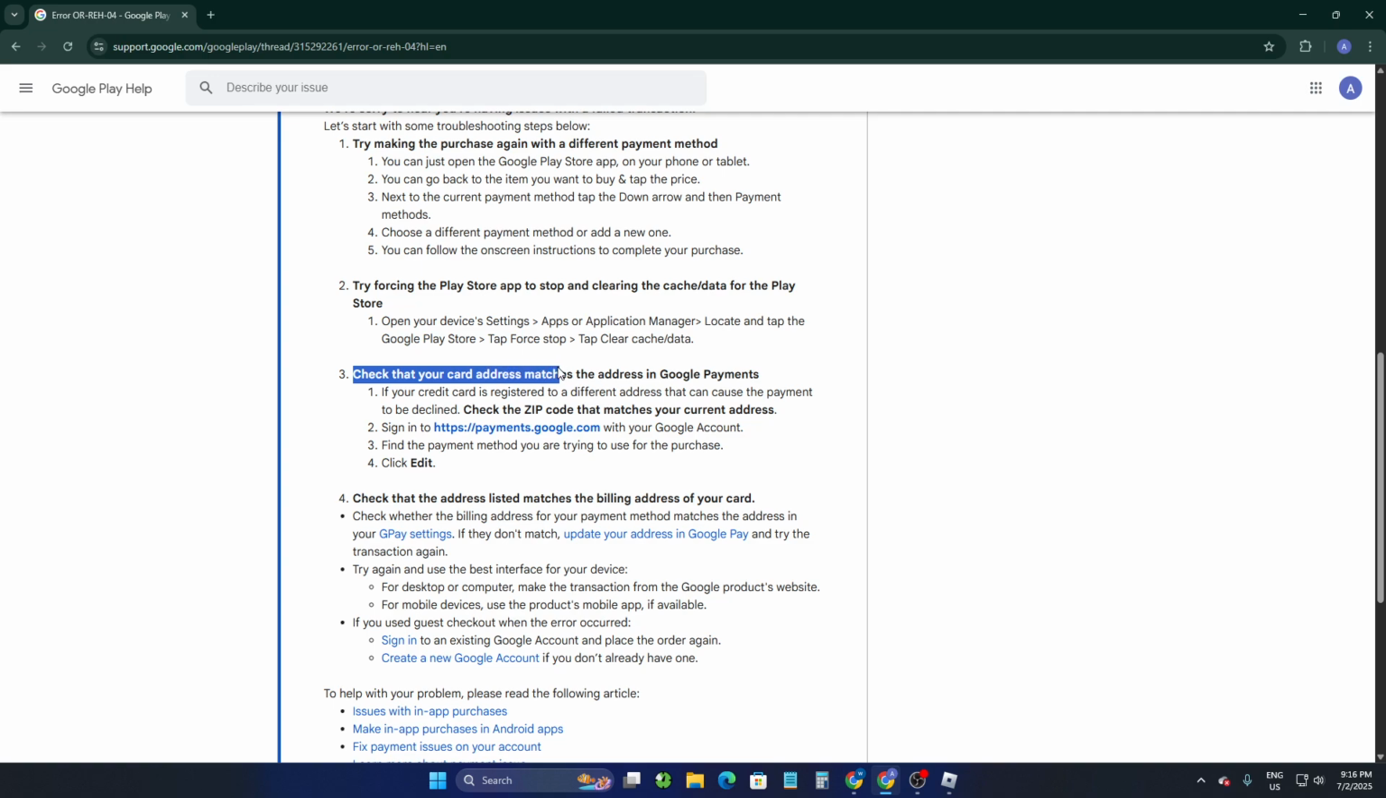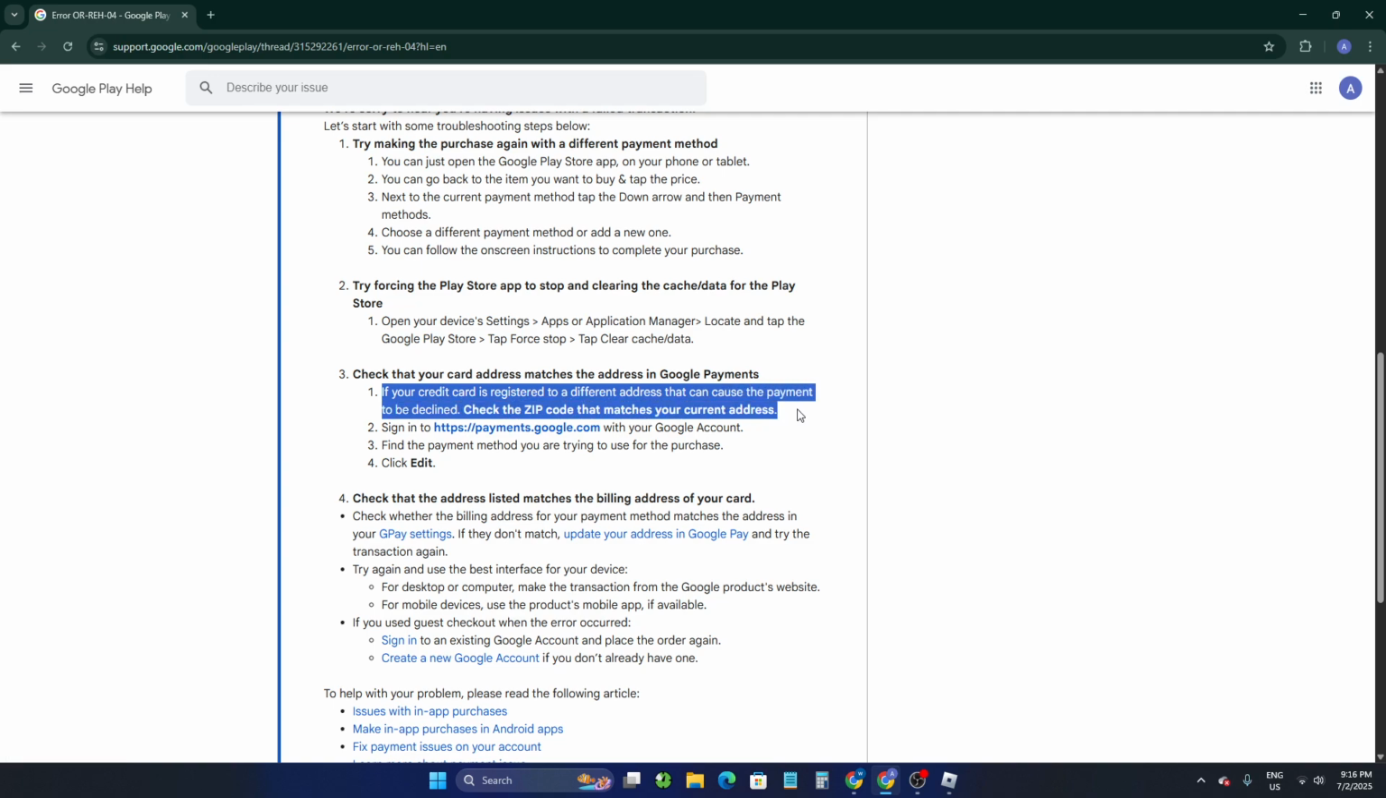Now check that your card address matches the address in Google Payments. So if your credit card is registered to a different address, that can cause the payment to be declined. Check that the zip code matches your current address.